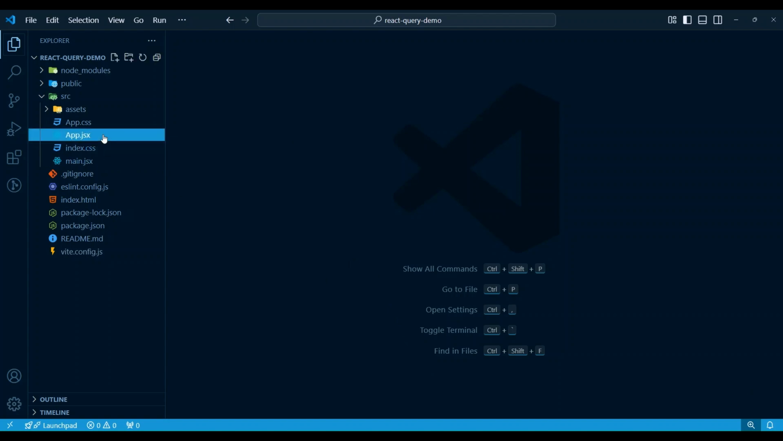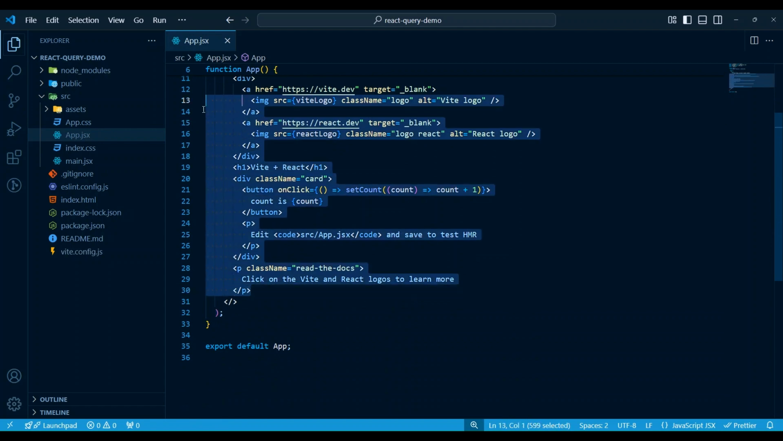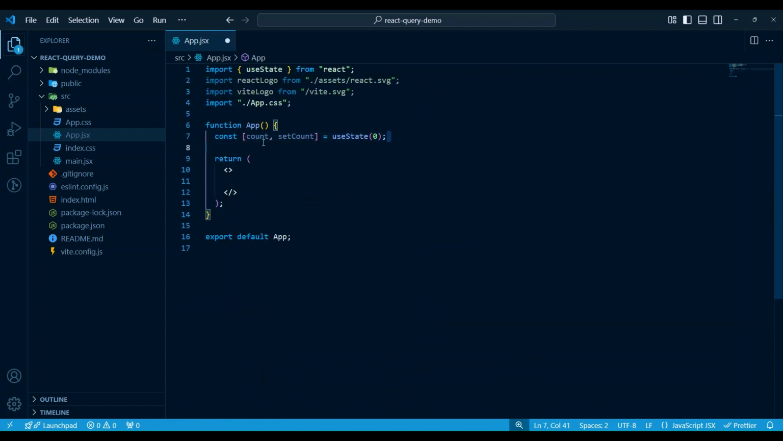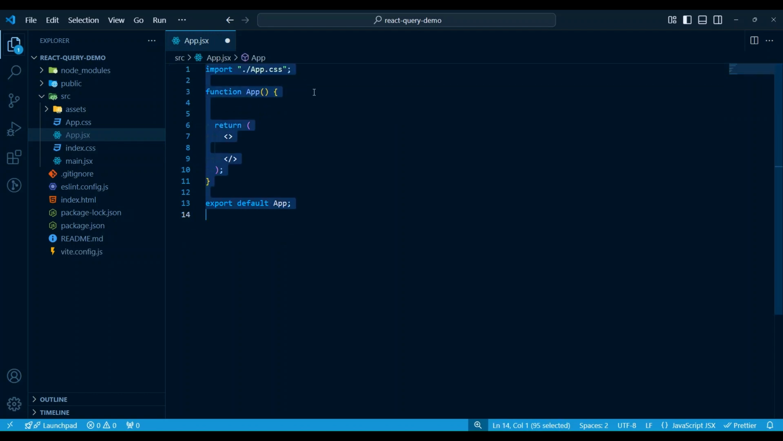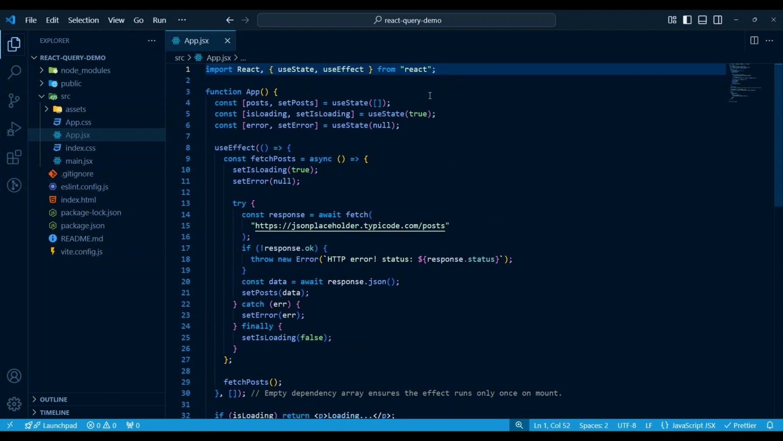Next, we will move to the app.jsx file to try an example of fetching data from an API. Before diving into React Query, let's take a quick look at how this task is typically handled without React Query. To save time, I paused the recording and implemented a solution to fetch data from the JSON placeholder API to display a list of posts.